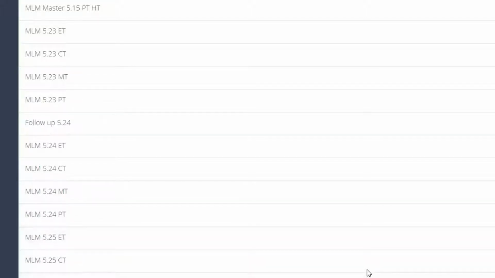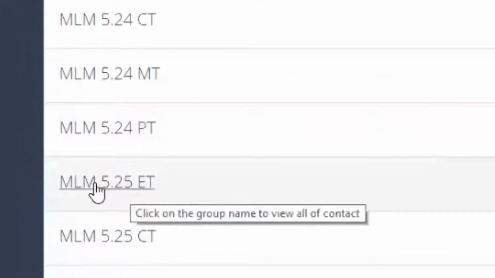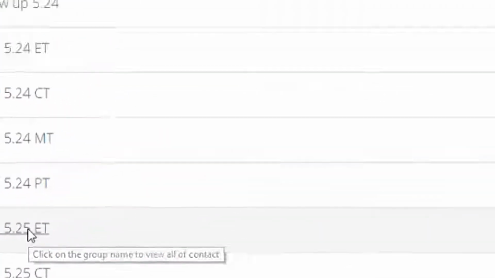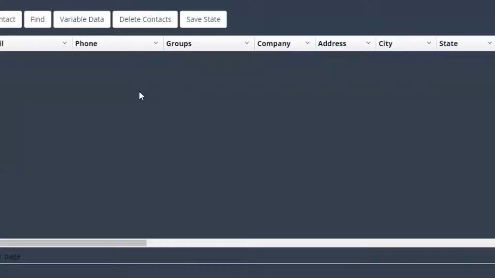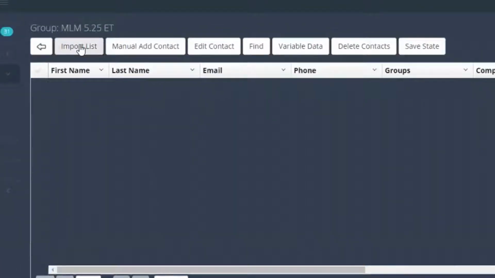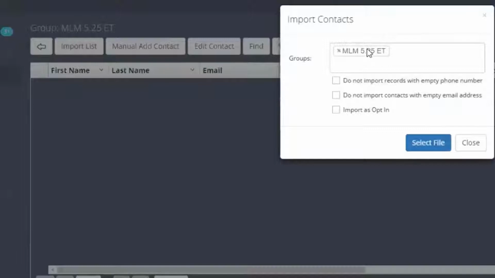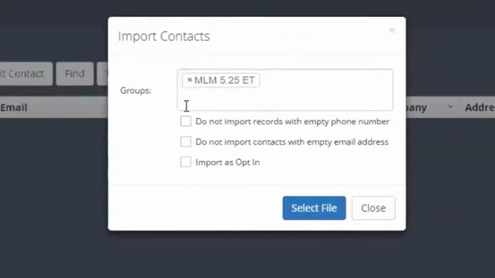Okay, now I can go down to the bottom and I can actually add the prospects into the different groups that I have divided. So what I want to do is double click on the Eastern time one, and it's got 0 in it, obviously, so we're going to import list. Now, if you're using a list that you have never sent, the people are not on your sheet, you want to always mark them as an opt-in.